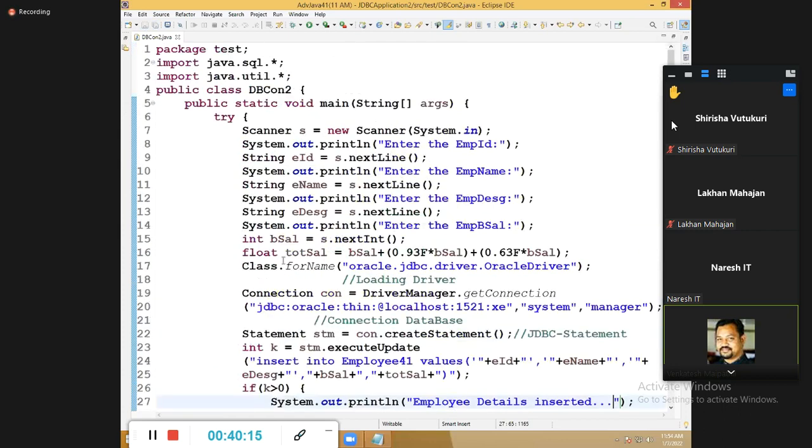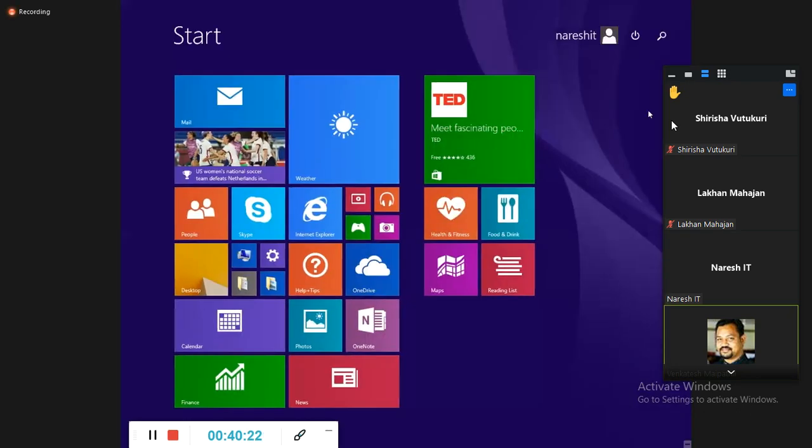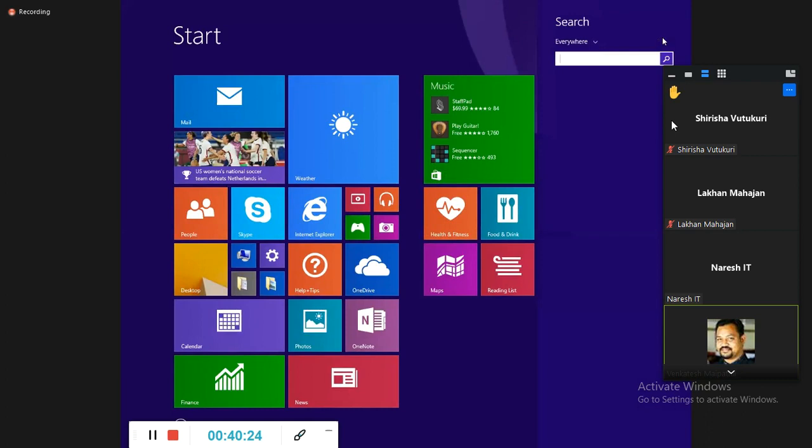Right. Now, let me run this program. Before running the program, I must create the query first. No, sorry. Create the table first. See there. I'll go to the SQL command line.